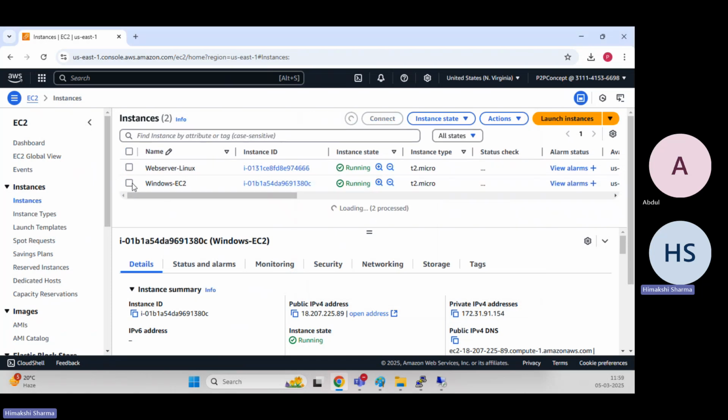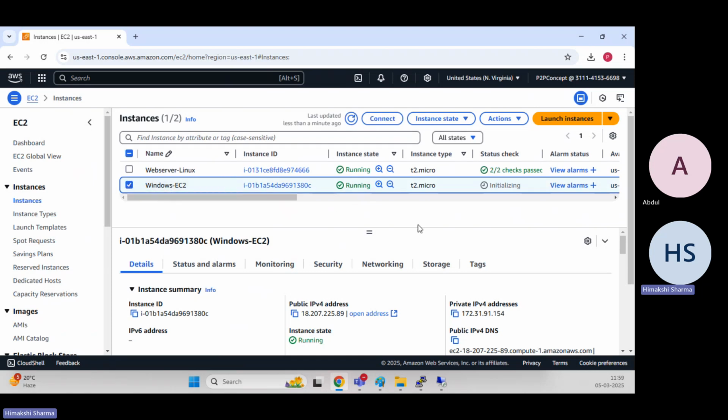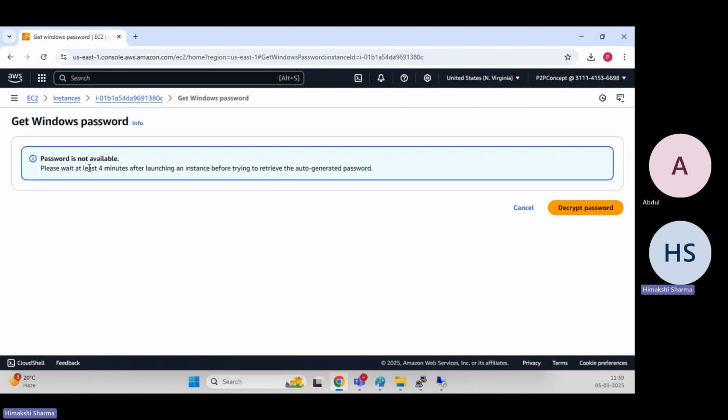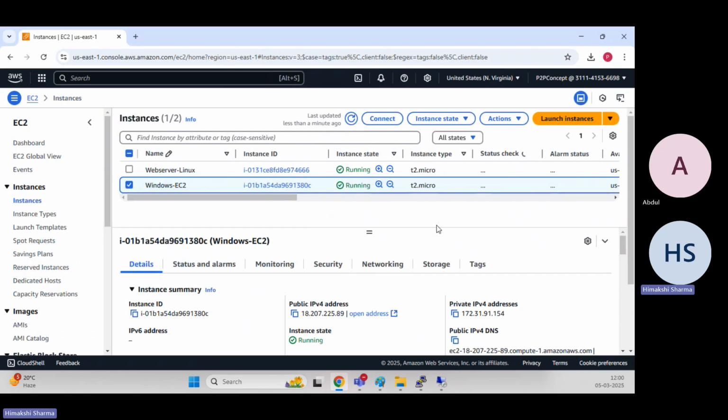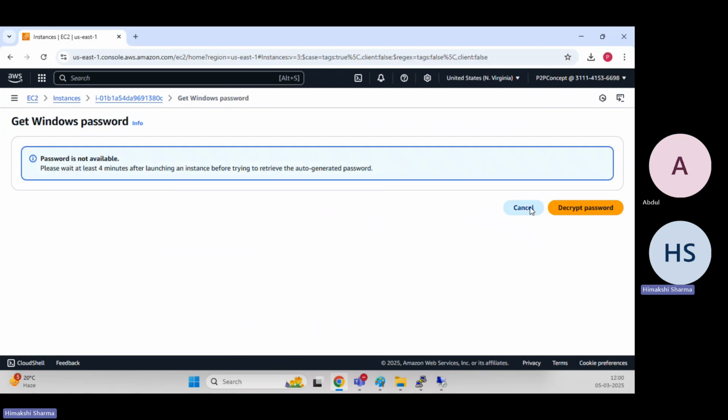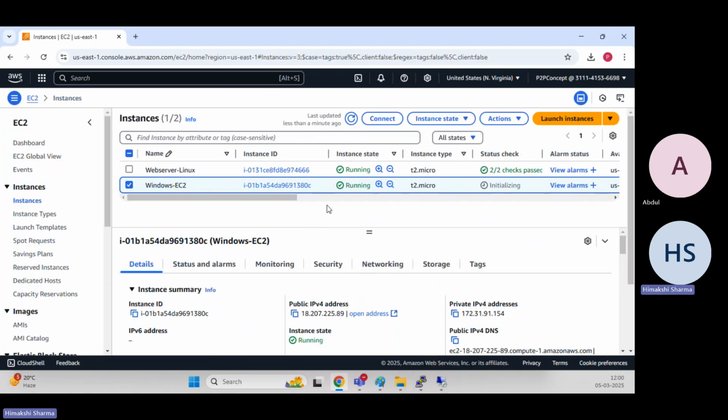So to retrieve the password, here I can go. There are two ways to retrieve it. The one is I can go to the actions and security, and then we have get Windows password. At this moment of time, it is asking for some time, and once in a while, we should be able to retrieve the password. Let me get this cancelled. Let's wait for a while, and then we'll be getting the Windows password. Fine. Let's give it a minute, and then we'll retrieve the password.